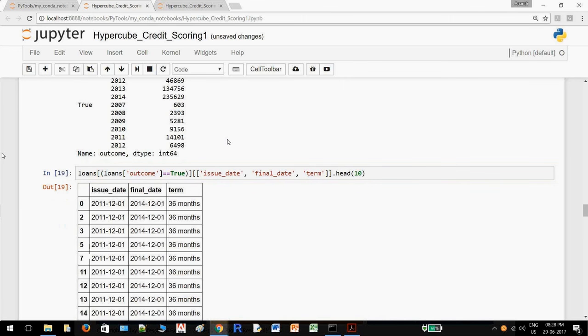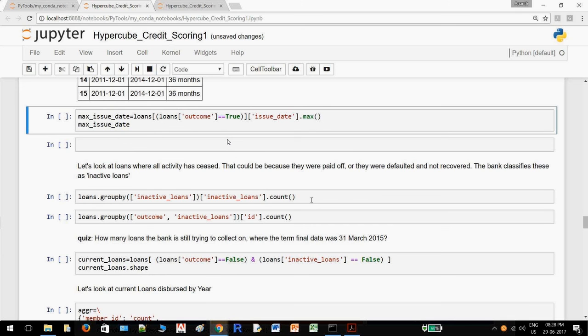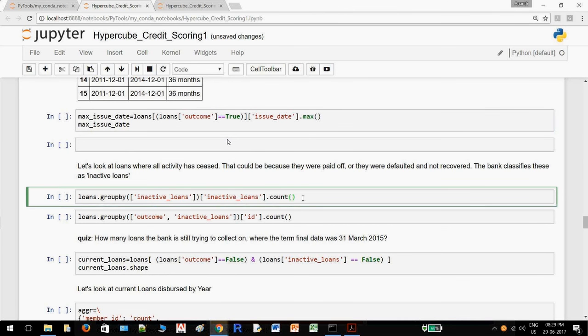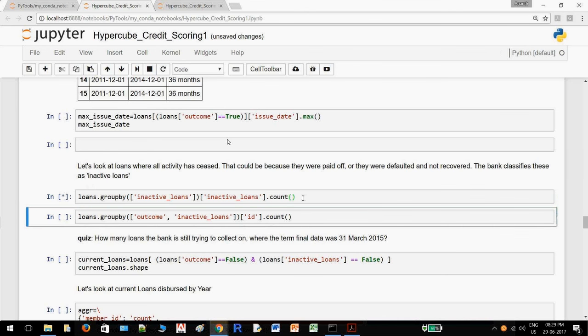Let's look at loans where all the activity has ceased. This is the part where you take your data and zero in on the data that's relevant to you. Just because you have 4.6 lakh records doesn't mean you can build a model with 4.6 lakh records. So let's look at inactive loans. Out of the 4.6, 4.7 lakhs, only 1.2 lakh loans are inactive.